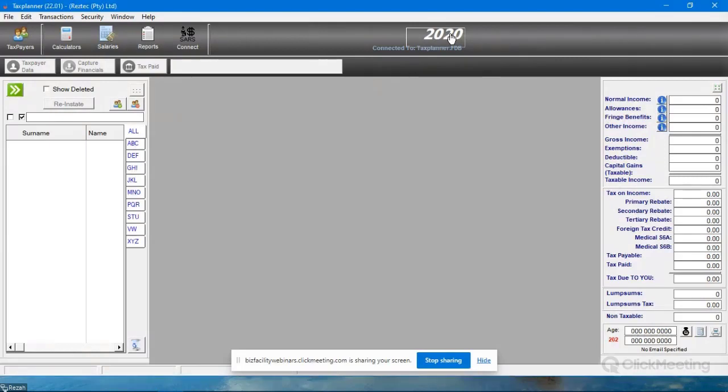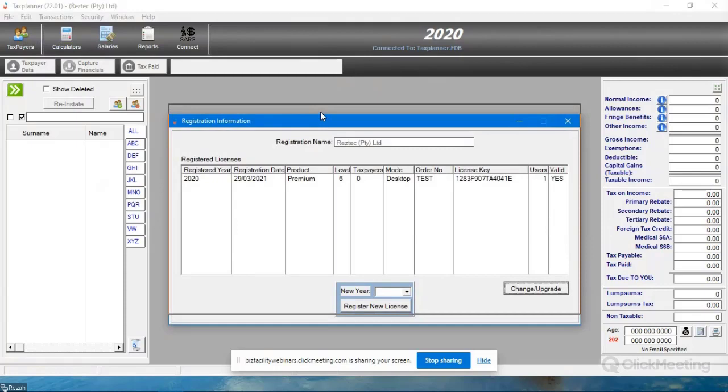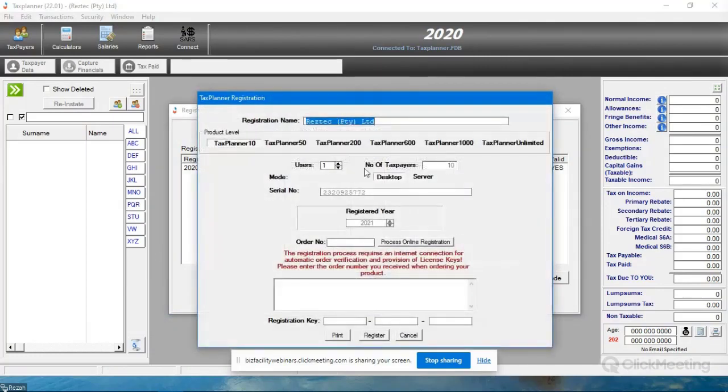Okay, so that takes us to the next step, activating new tax years. So if you've registered 2020 and that's licensed, and you've now logged into 2020, and you've decided that the application is for you, and you purchased 2021, you will need to come into your application under File, Taxplanner Registration. Very similar to the initial process where we initially registered the 2020 year. You just need to select which year it is that you're wanting to register. So let's say we've purchased a license for 2021. Click on that year and say register new license. Exactly the same process.